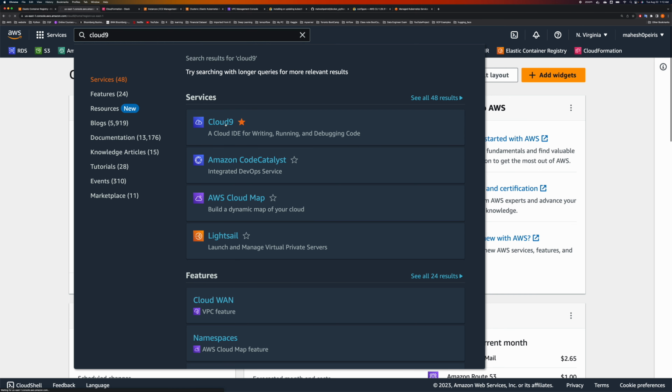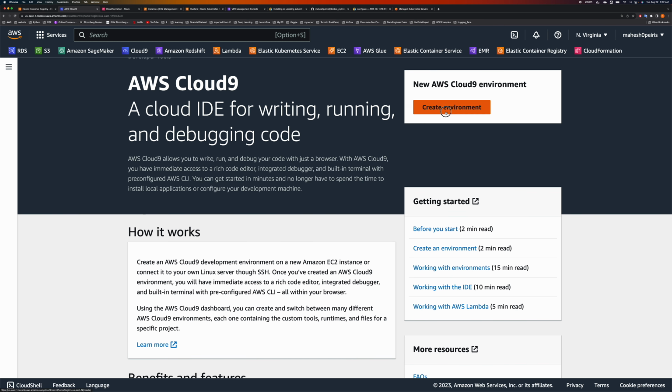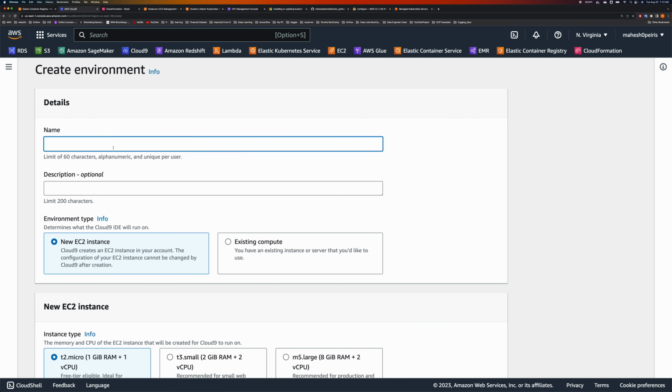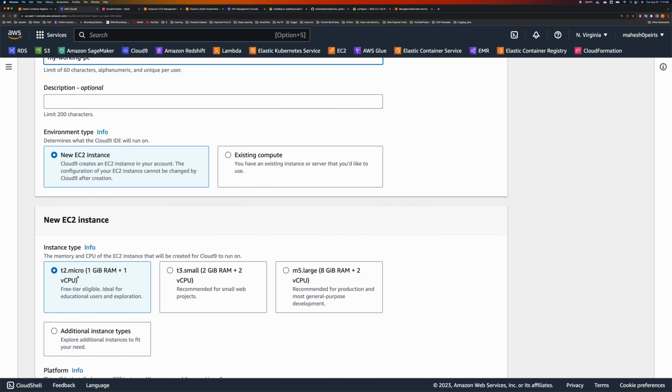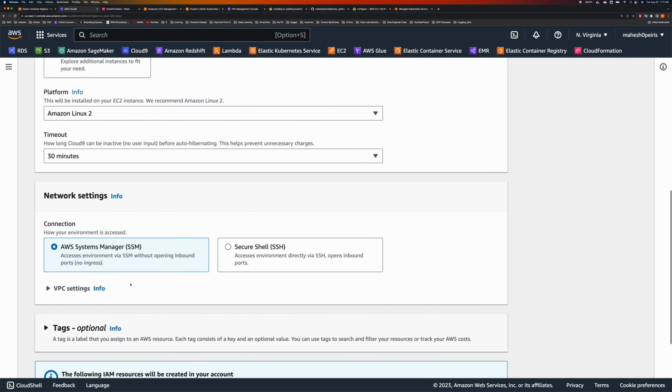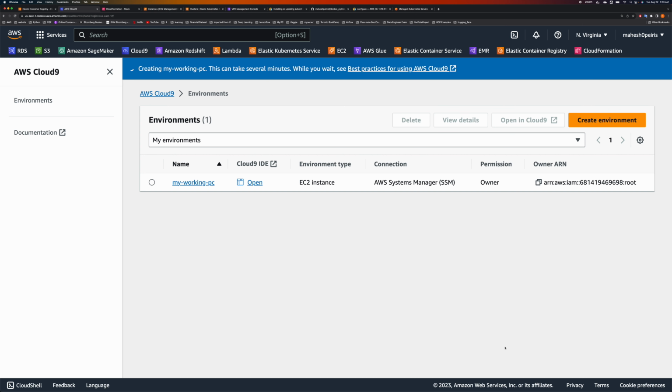It's just an IDE. You can go and create an environment and give it a name like my working PC or something, and I'm going to go with new EC2 and T2 micro is fine, and just 30 minutes. Keep everything as it is, and then just click on the create button. If you're using it the first time, it might take a bit of time. Otherwise, it's very fast, guys.